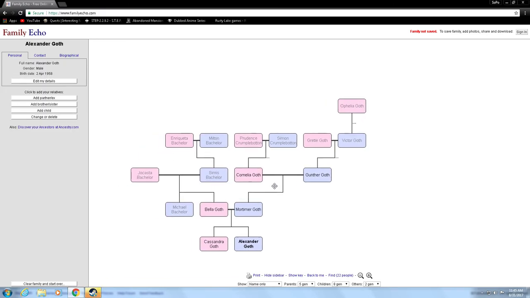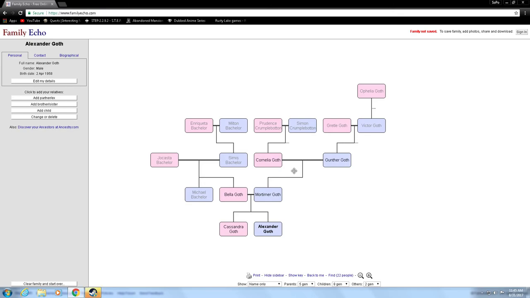That's a bit weird. So this is the Goth family tree from Cassandra and Alexander Goth's point of view. Ophelia Goth has a son named Victor Goth. Victor Goth made Gretel Goth, her son named Gunther Goth. Simon Crumplebottom made Prudence Crumplebottom, had a daughter named Cornelia Crumplebottom. Milton Bachelor made Enriqueta Bachelor, has a son named Sirius Bachelor. Cornelia Crumplebottom made Gunther Goth and became Cornelia Goth, had a son named Mortimer Goth. Jocasta Bachelor made Simus Bachelor, had a son named Michael Bachelor, and a daughter named Bella Bachelor. Bella Bachelor made Mortimer Goth and became Bella Goth, had a daughter named Cassandra Goth, and a daughter named Alexander Goth.